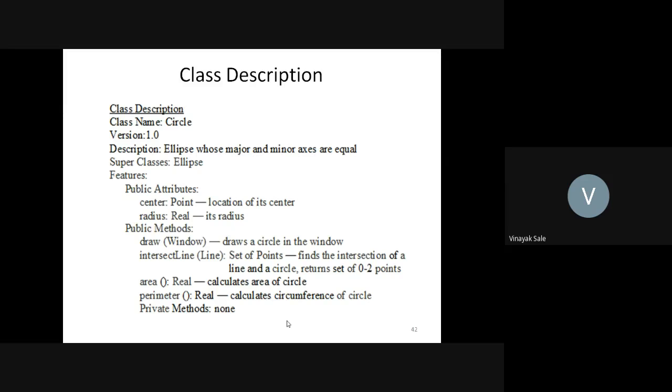So this is an example of a class description. Suppose here the class is a circle. So in the class description, the class name is Circle and the version of the program is 1.0. In the description: an ellipse whose major and minor axes are equal. So we can draw a circle from an ellipse. So its superclass is Ellipse.